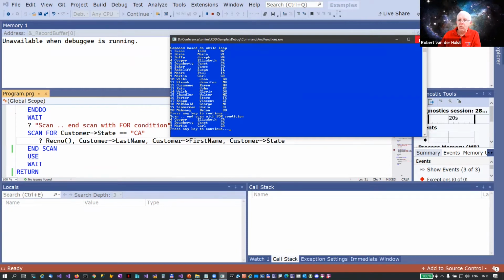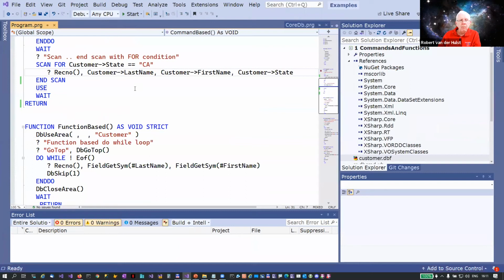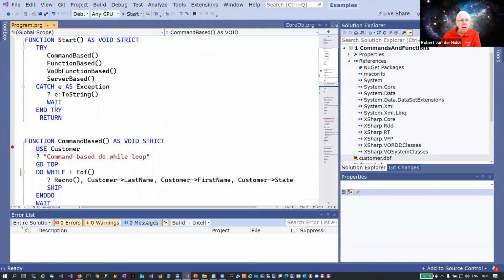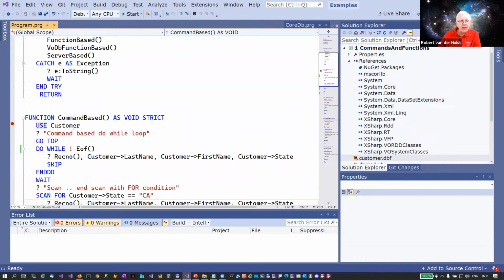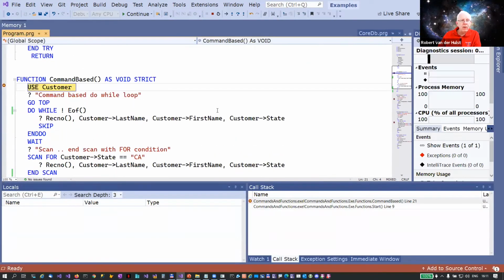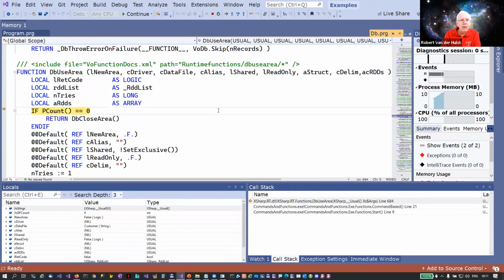Now, like I said, we are also using functions in the system. And just to give you an idea, if you run this command-based code again, the preprocessor has actually converted this into function calls. So if I'm running a debug version of the runtime, and if I step in, you can see that we now are in a DB use area function. So even though I work with commands, the actual work is done in the function.